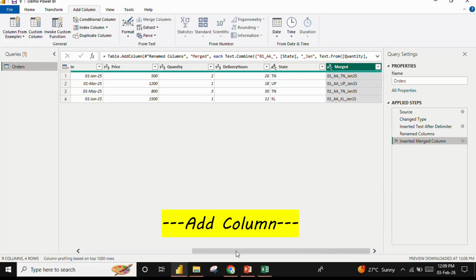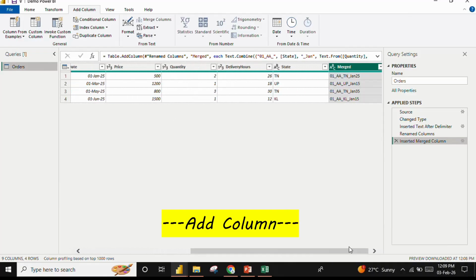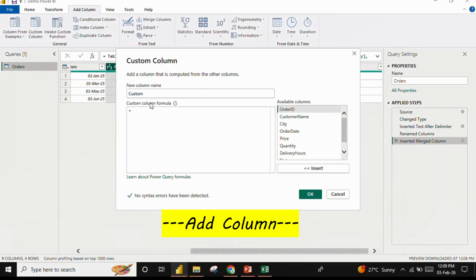Okay, let's see what this Custom Column is. Custom Column will help you to create a new column based on a custom formula. You don't have any particular logic or examples, you need to do some calculations. In that case you can go for this Custom Column. For example, in my case I need to multiply this price and quantity to find the total sales value. So go to Custom Column and name this column as Total Sales.